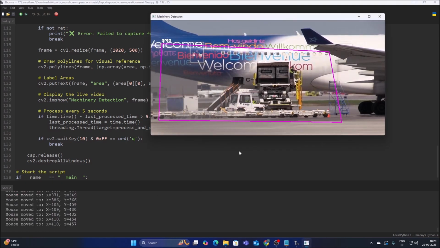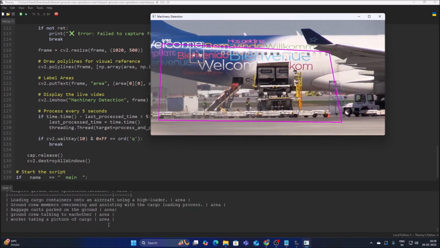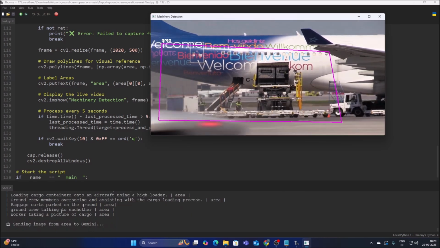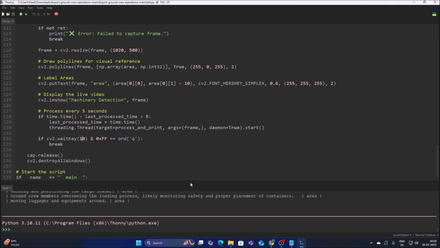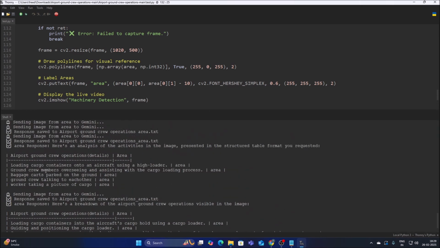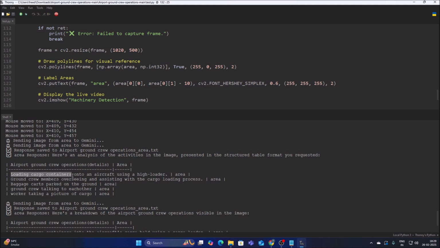So the video is started. We will get the response in the shell also, sending image to GenAI. As you can see, GenAI, and this is our response. As you can see, loading cargo to containers. Let me stop here, then you will get the idea. This is our response: loading cargo to containers onto aircraft using high loader, because we have a high loader. Area is basically the area name.